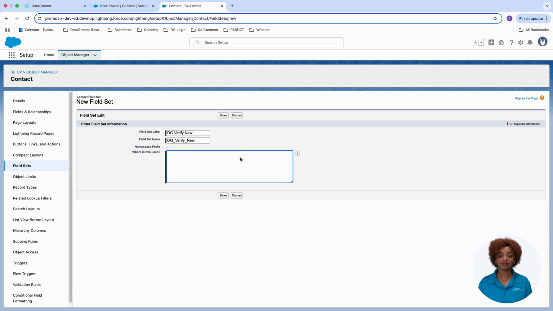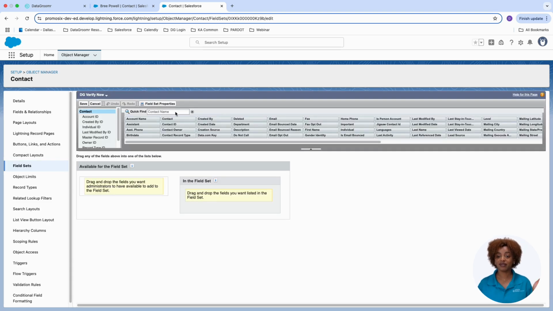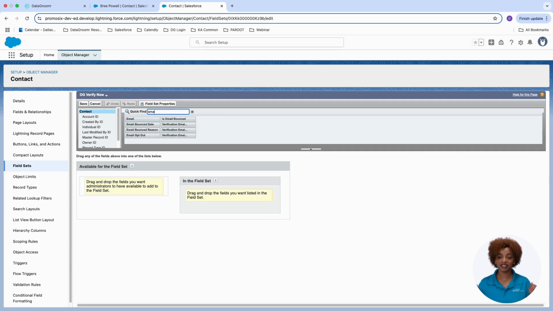Hit Save. Then drag and drop fields that you would like to be shown in the Verify component. You can set the order in which you would like the fields displayed. Once you have confirmed the selected fields and order of display, hit the Save button.